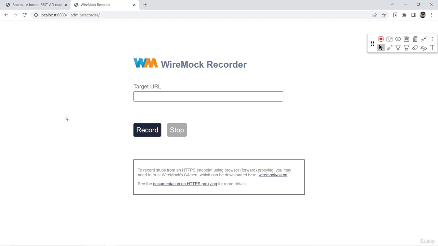Let's open the recorder. And here we will provide the production API, or the real API endpoint that is already available, and we'll simply click on record.